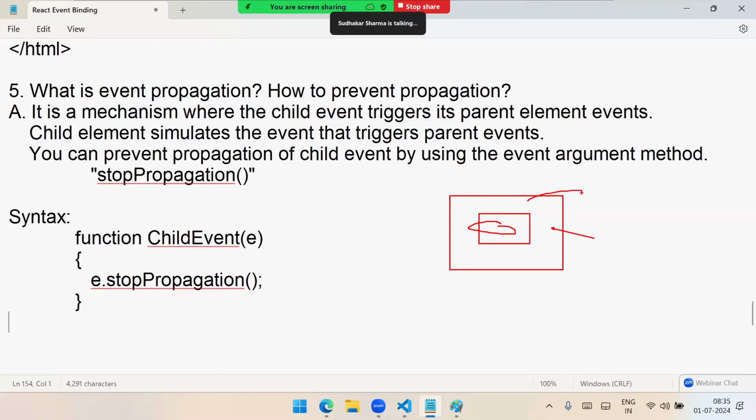When you touch the child directly, the parent is also touched. Internally, it uses a mechanism called event bubbling. So that's the reason in some interviews they may ask what is event bubbling.